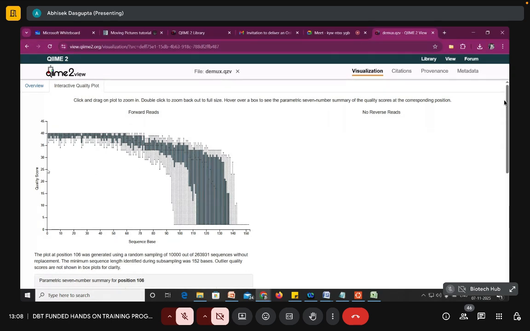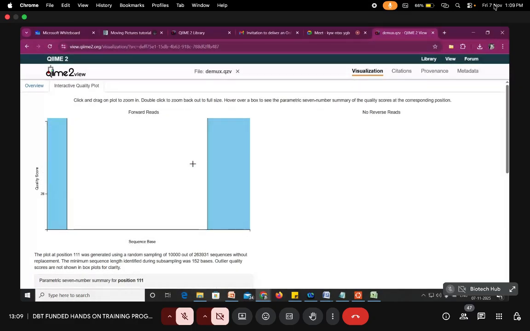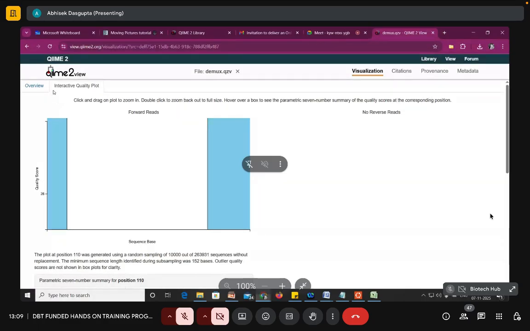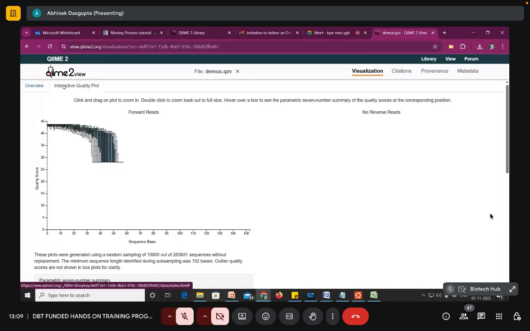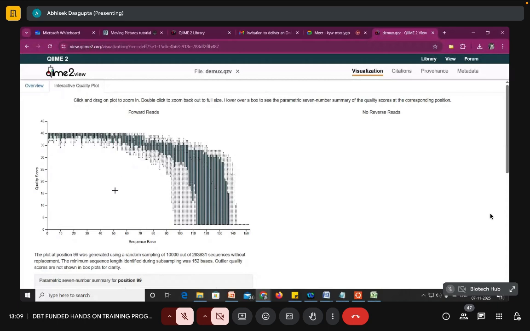Suppose this is a 25 quality score, and you want to consider 30. You will see. So up to 100, up to 110 bases you can consider. The ones with low quality you can discard. Up to this you can consider, and less you can discard. So this is how we check the quality score.